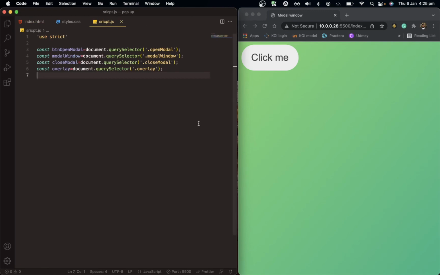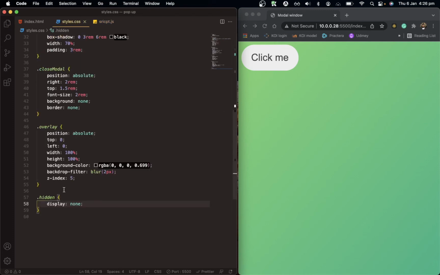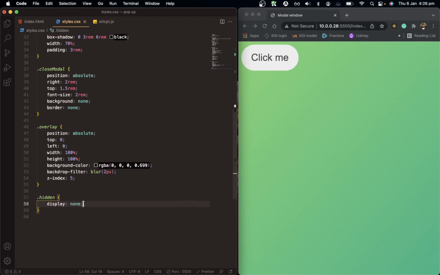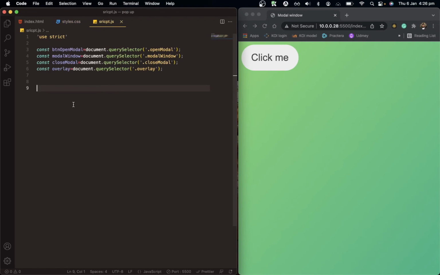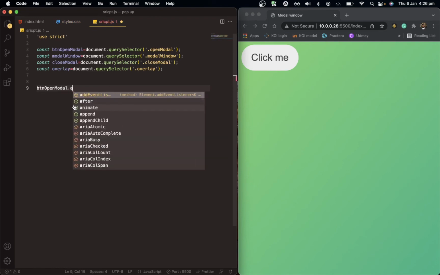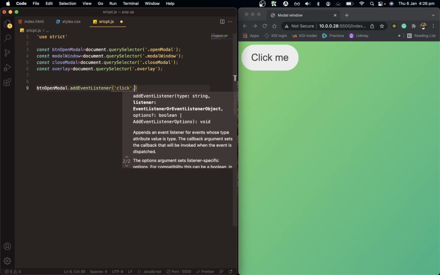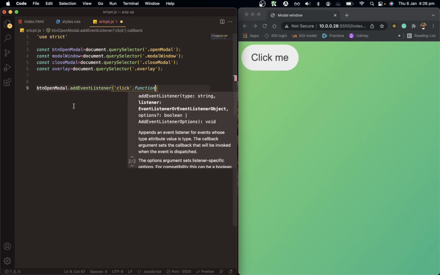Now what we have to do is, first we have to select this button. When we click on this, the button should open the modal, which means that this hidden property should disappear, as you can see here. So for that, we have to do button open modal dot addEventListener. What happens when you click, and just give a function over here.